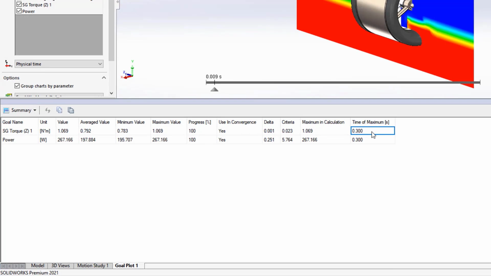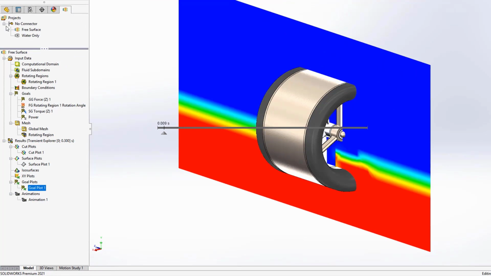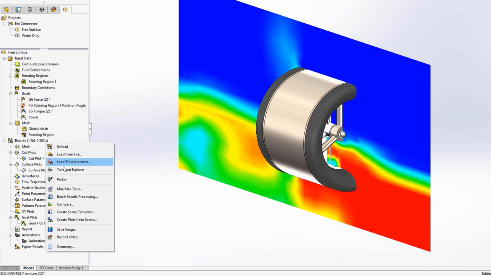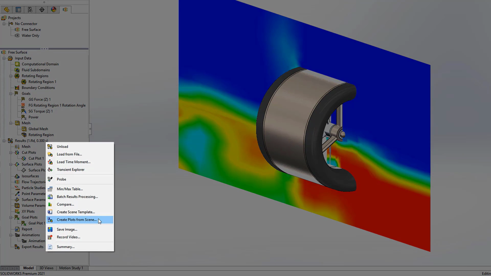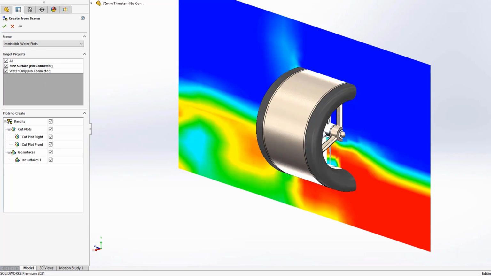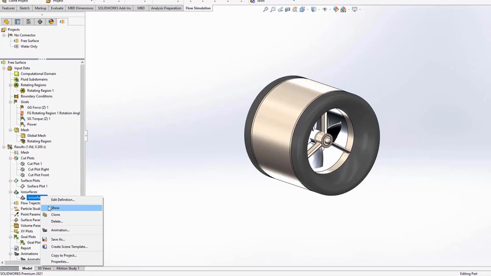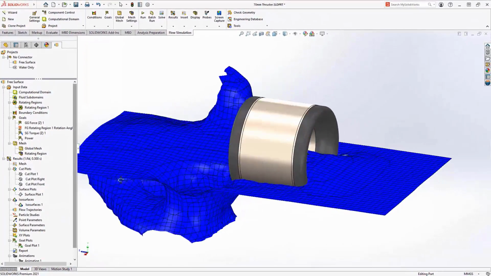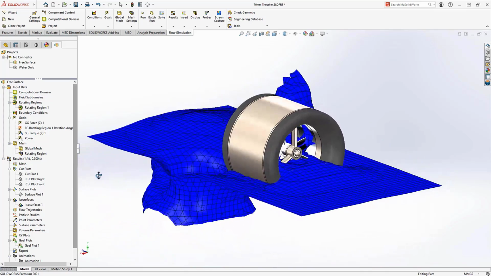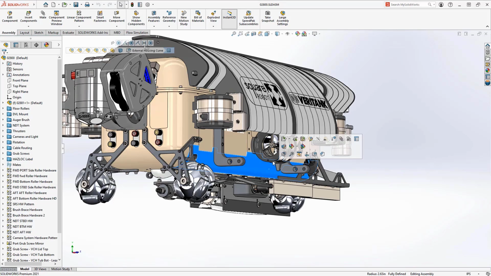Now when it comes to creating common plots to visualize your results, even easier in SolidWorks 2021. Simply use the new create plots from scene command, and you can even go a step further and create the same plot in multiple studies if you wanted to. All you'd have to do is activate that plot in the given study. And if you know ahead of time that you're creating a plot that might be useful later on, go ahead and use the new create scene template option. And now you're ready to create your various custom plots in any other project with one single command.